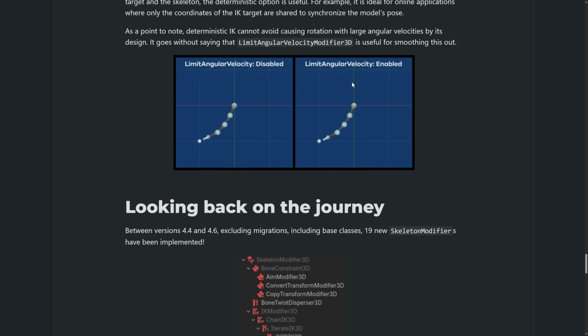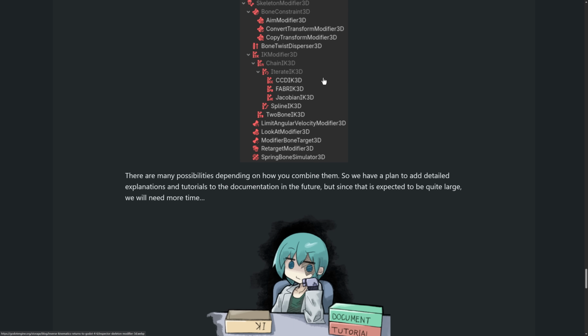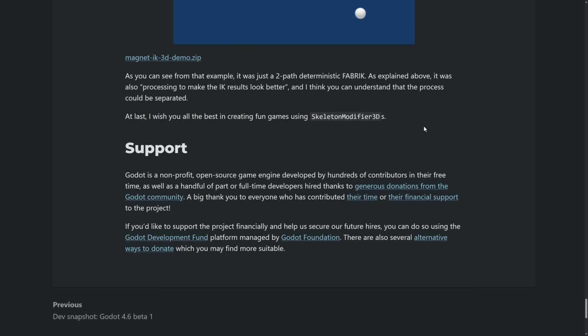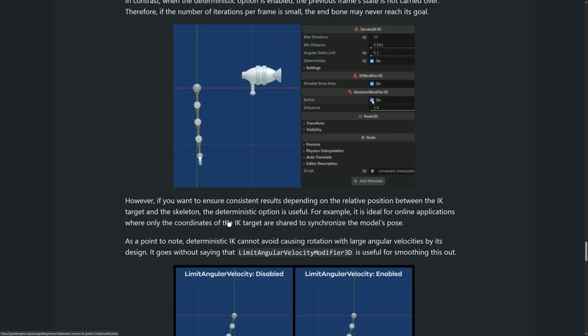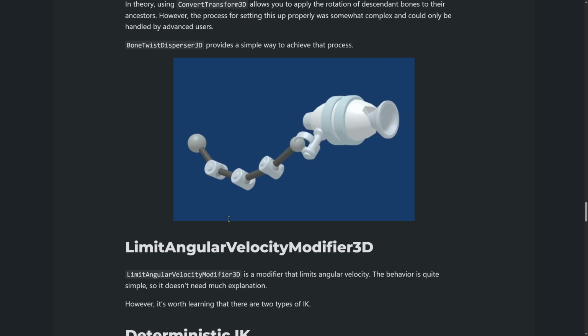As a point of note, deterministic IK cannot avoid causing rotations with larger angular velocities by its design. Gozo is saying that limit angular velocity modifier 3D is useful for smoothing that out. And yeah, that is how we got here. Again, you can check out the magnet version. There is a demo project of that available, and there is a demo project of the other one available here as a download as well.